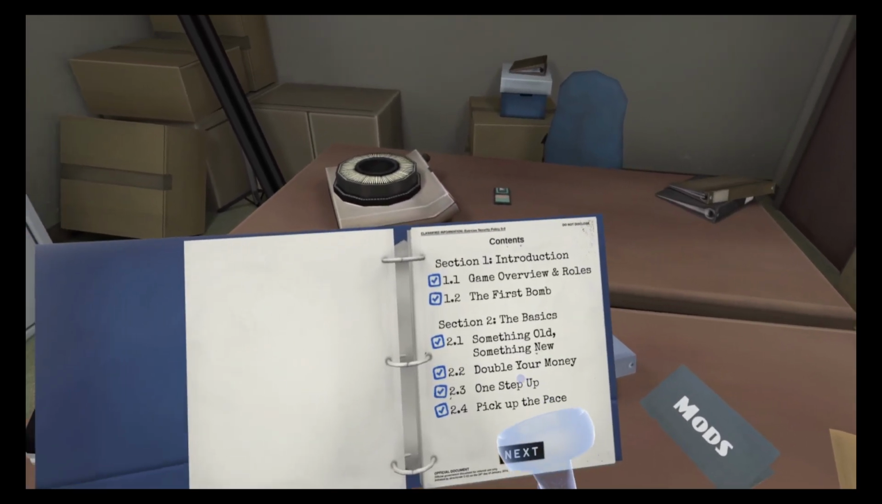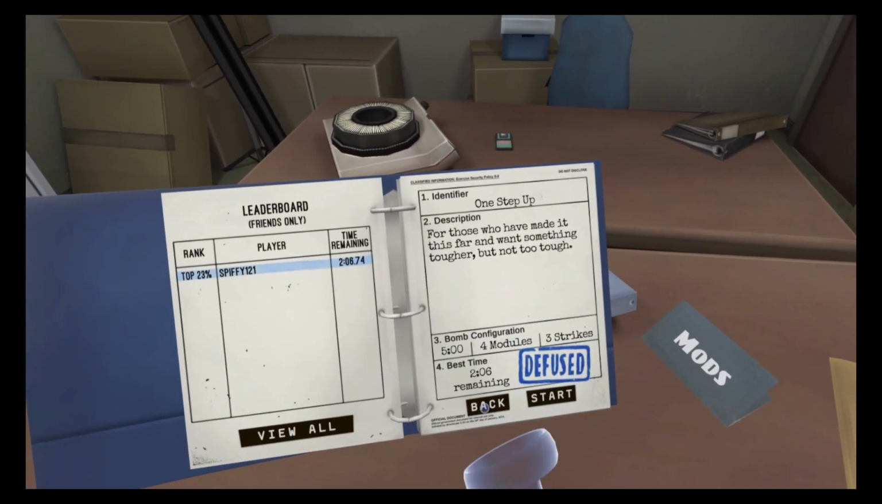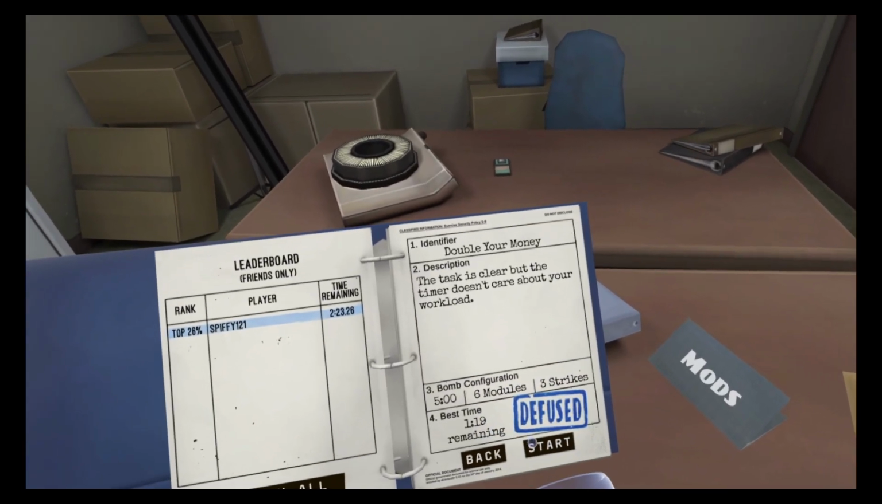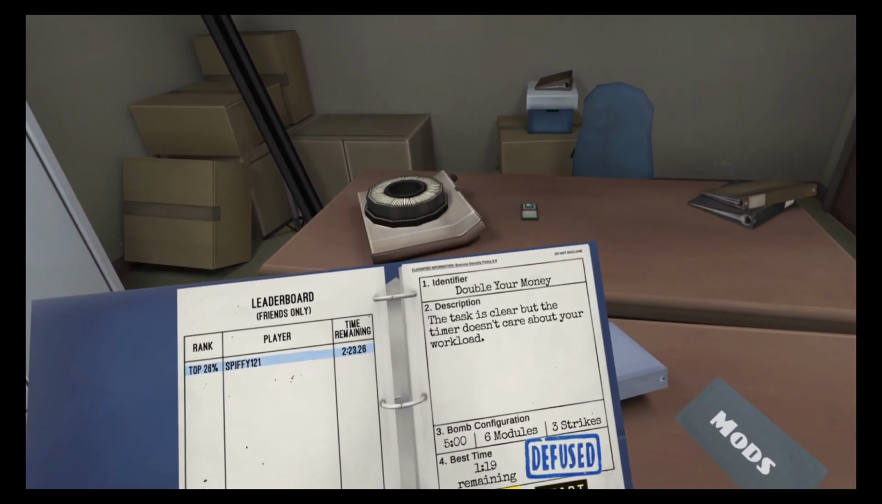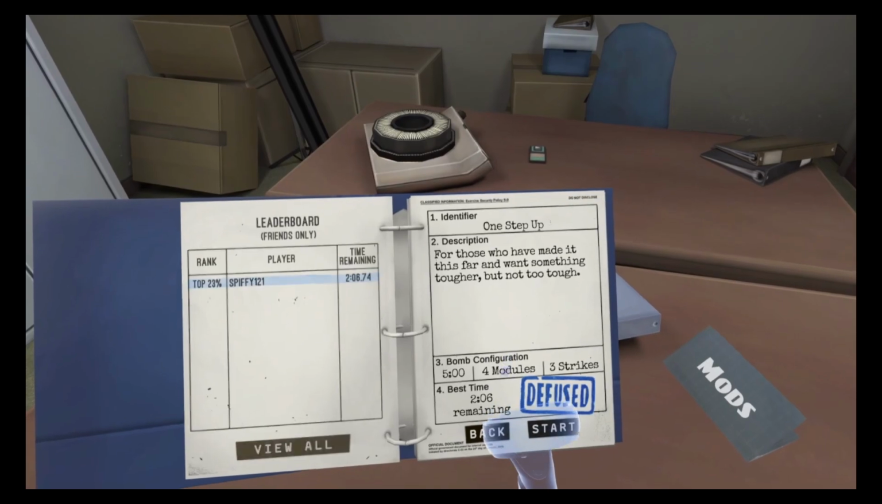Alright. Watch professionals at work. Maybe we should do double your money instead. That is 6 modules, never mind. Alright. Oh Jesus, this does not look fun. Okay.